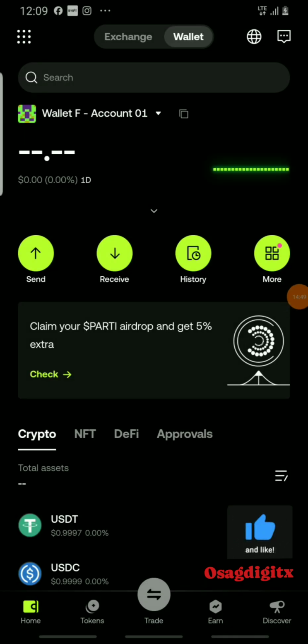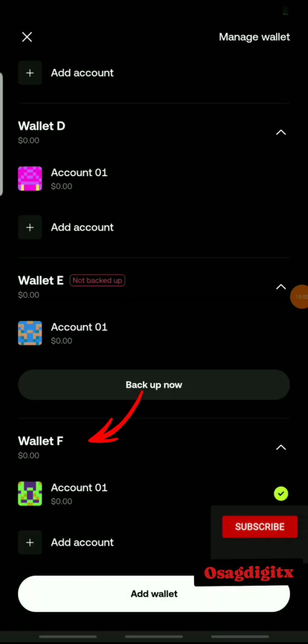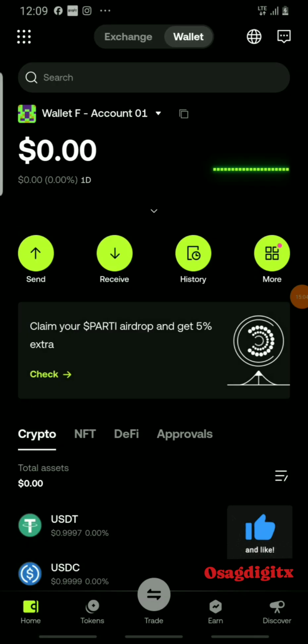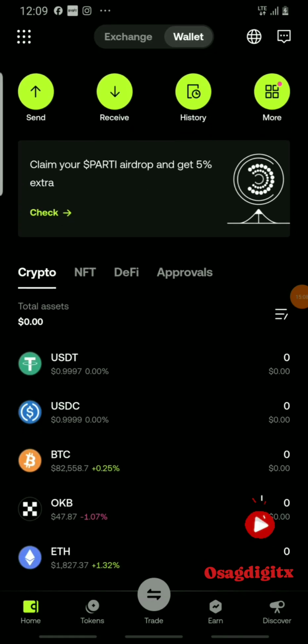All right, guys, now on my OKX wallet, after importing the seed phrase, here is the imported seed phrase that I imported. So yeah, this is the last one, wallet F. Then I click on it. So yes, it's $0. All right, so what we're going to do is scroll down and search for the BS.